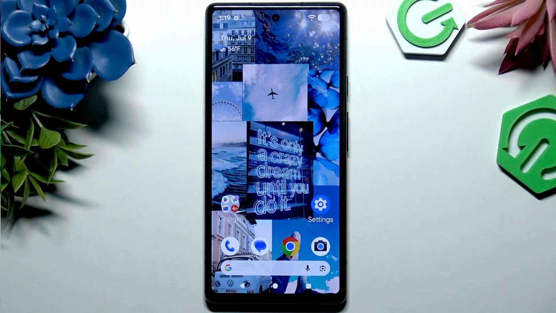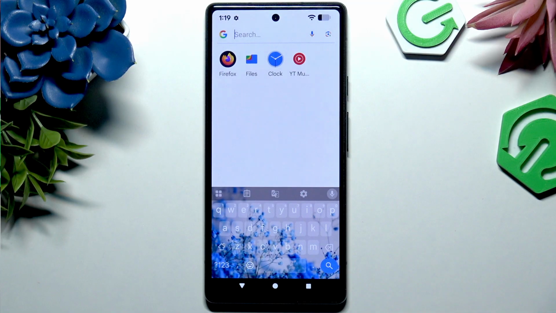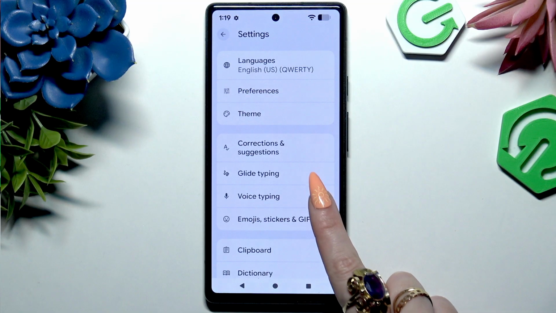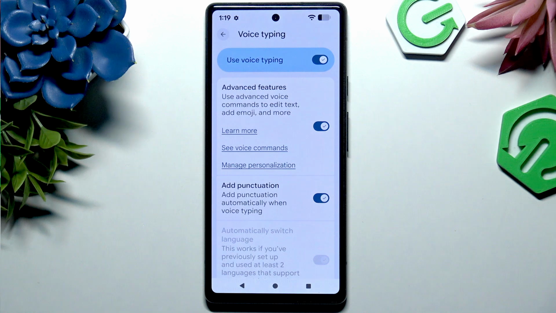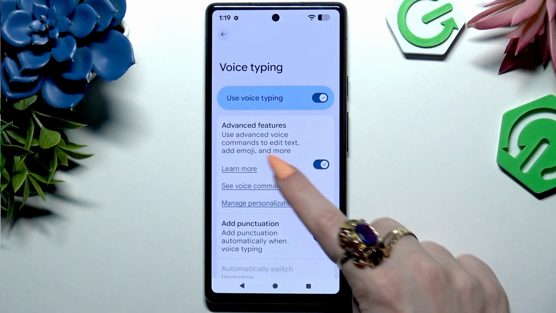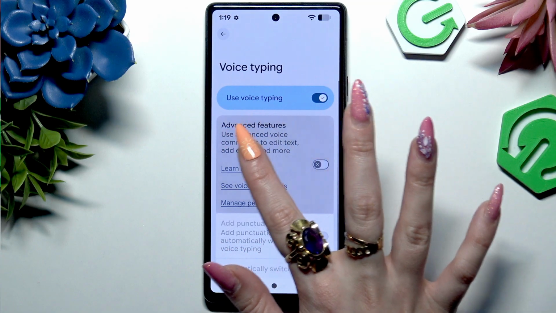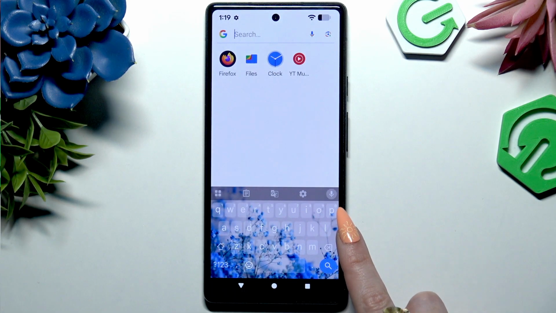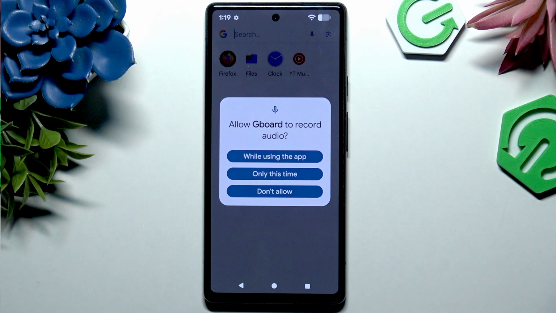You need to begin by launching your keyboard and tapping on the microphone icon at the top right corner. If you don't see it, don't worry, just click on this gear one. Select voice typing and use this switcher next to use voice typing to activate it. Additionally, you can check out and manage all of those other options and even learn more about them. Just tap here. Either way, with microphone on, click on it, tap on while using the app and start typing.